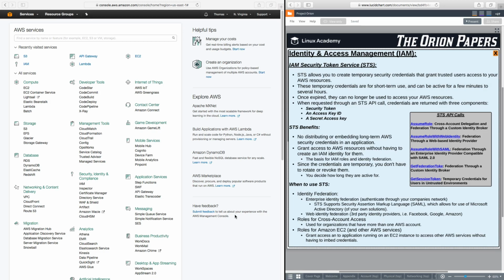Well, it's great for identity federation. So we talk about identity federation. There's enterprise identity federation. This is where we want to authenticate through your company's network. So this means that STS supports security assertion markup language, or SAML, which allows for use with Microsoft Active Directory or your own identity federation solutions.